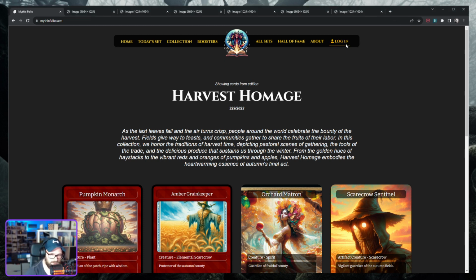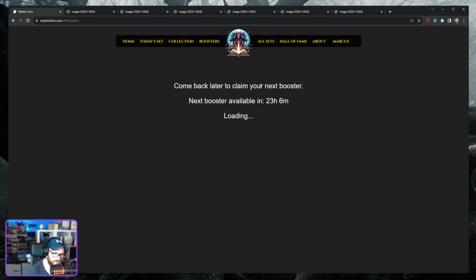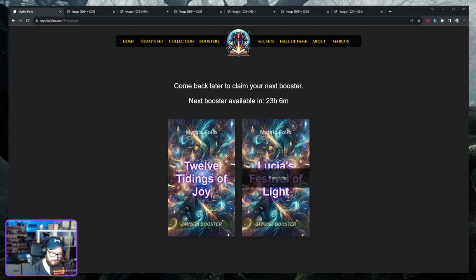Good. Another chance. And I'm now logging in with my third account just called Marcus. And this one actually has still a booster from yesterday. As you can see here, it's still having the 12 tidings of joy. What can you do? Of course, you can claim multiple boosters. So if you like, you can actually save up all your boosters from the week or from multiple weeks, keep them all in here, open them all at once.